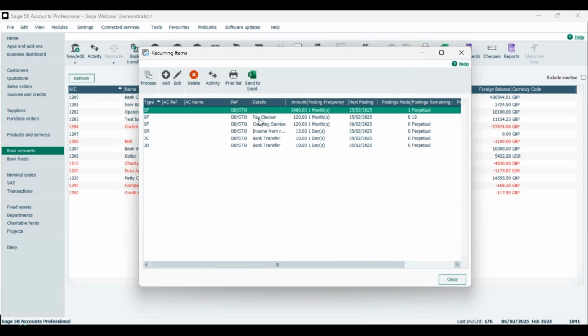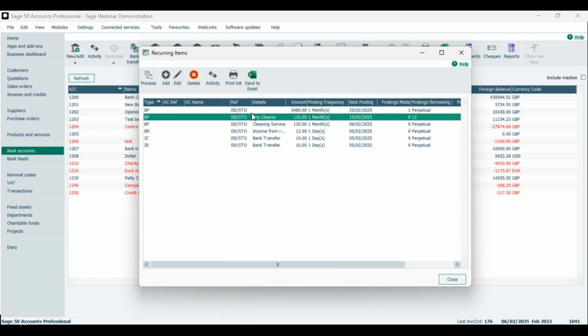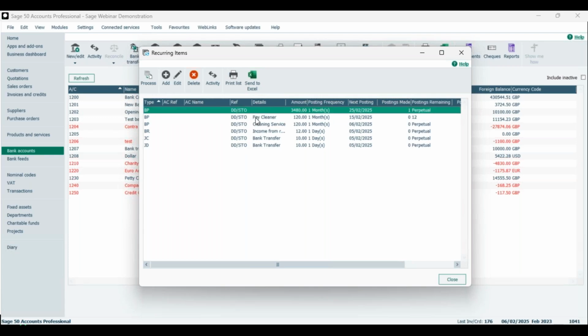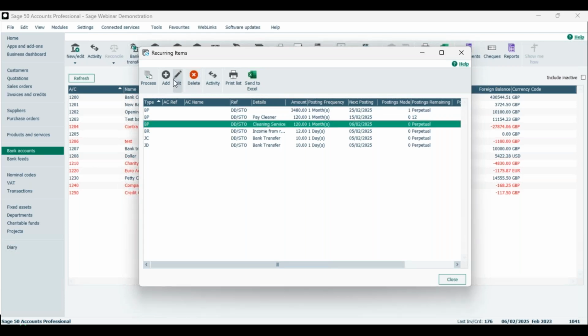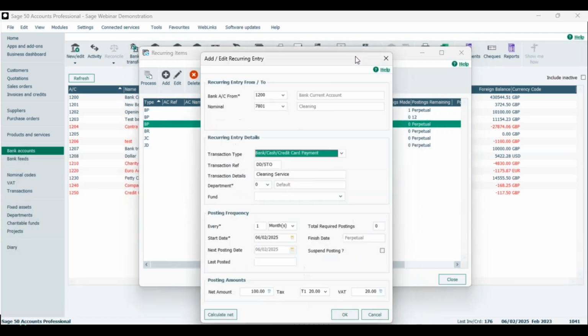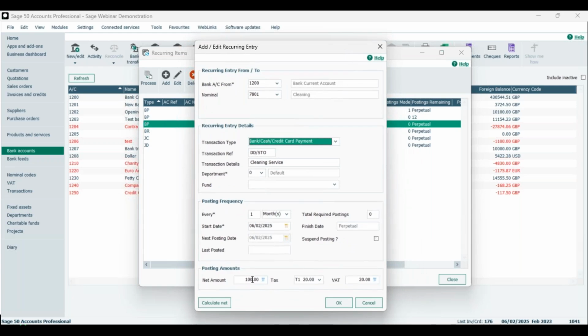Now, if I've made a mistake, I think, oh, hang on a minute, £100 was actually cheap, it was meant to be 1,000. I would simply highlight the transaction, in this instance, top one here, click Edit. For the cleaning service that I've just set up, click Edit, and it brings up the screen again. And then I would correct the error that I'd made and click OK.